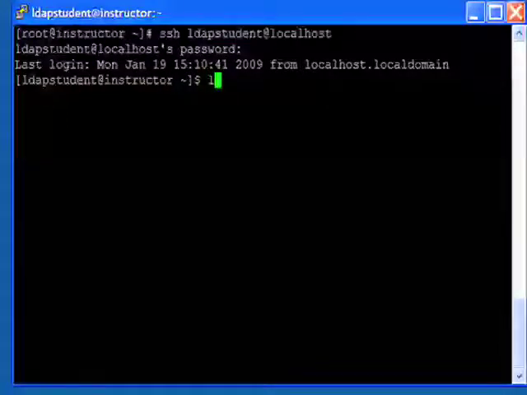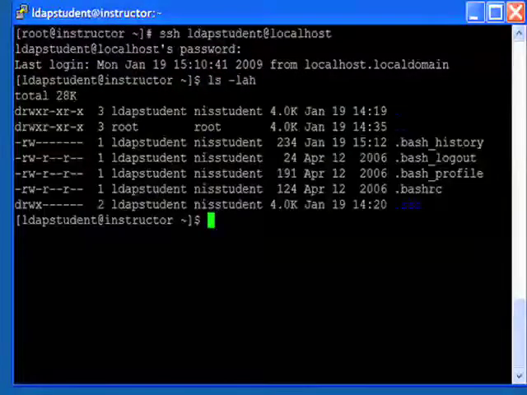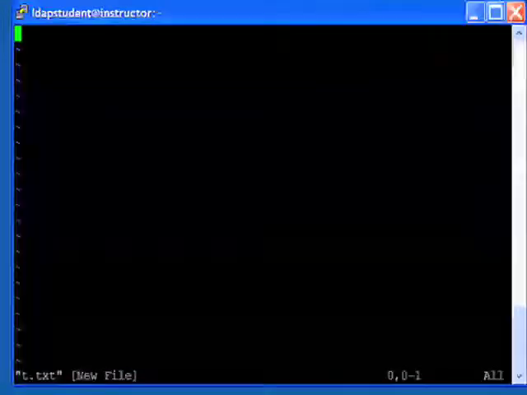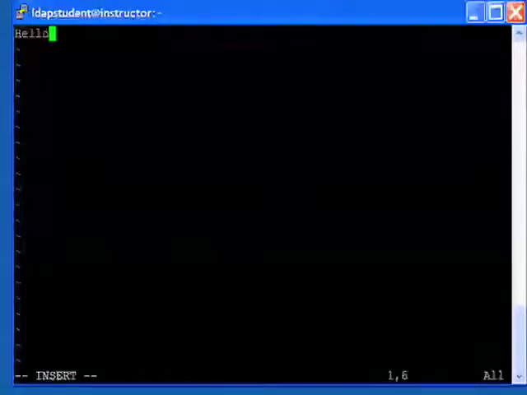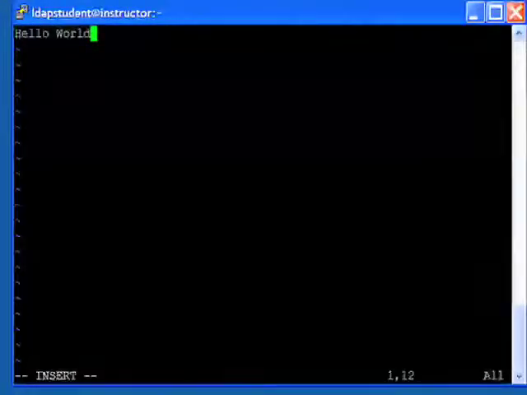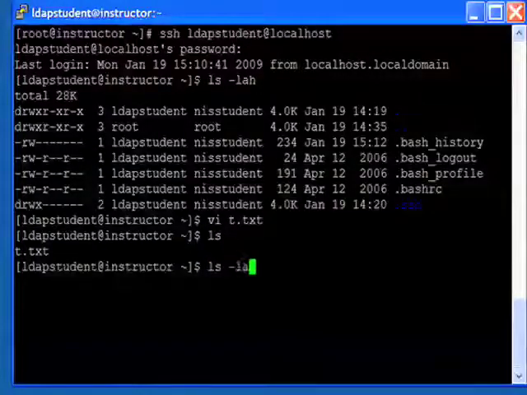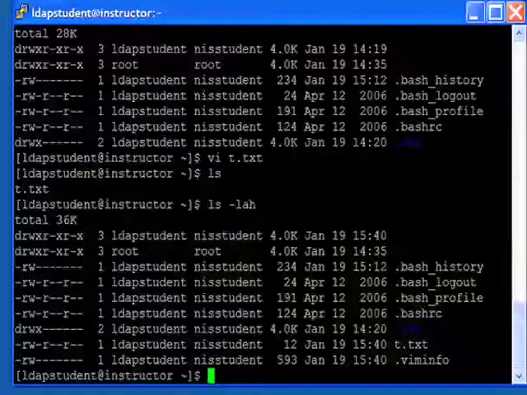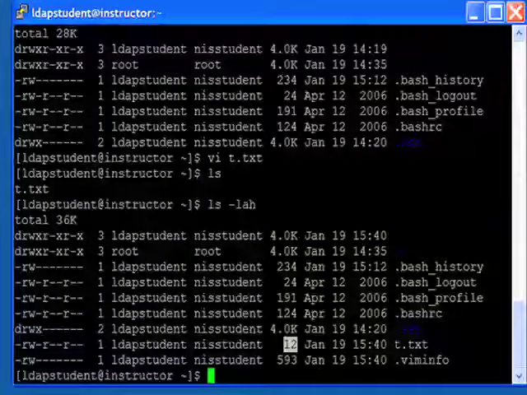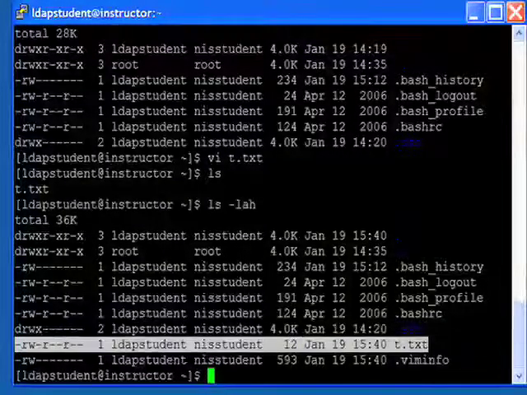And then do a list, and you can see that your files are there, and then just vi and create a file, t.txt, hello world, and then make sure you can save that. And I was able to save it, and there is the file. And we know it's using LDAP for authentication.